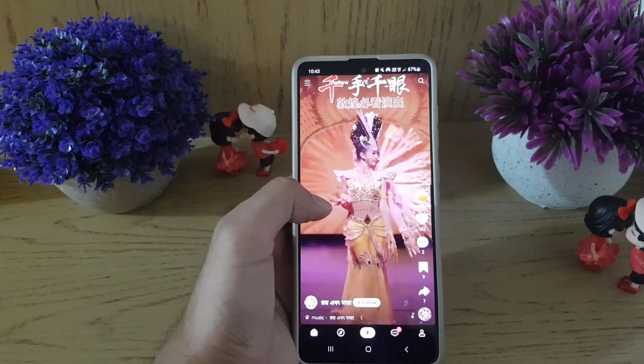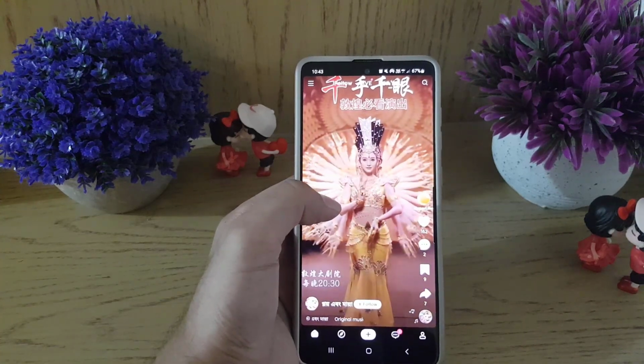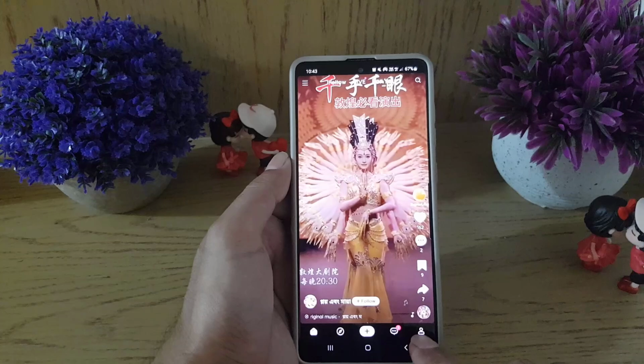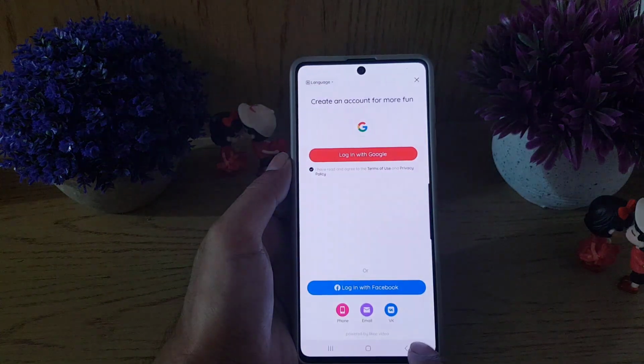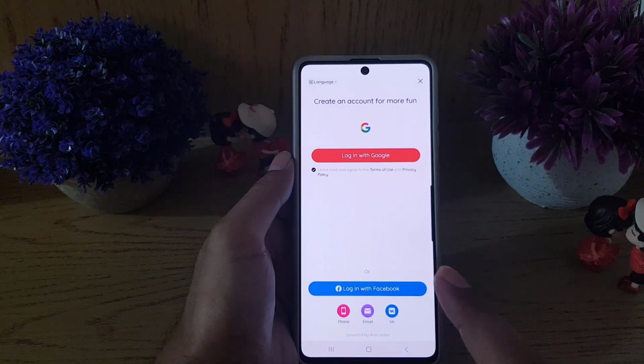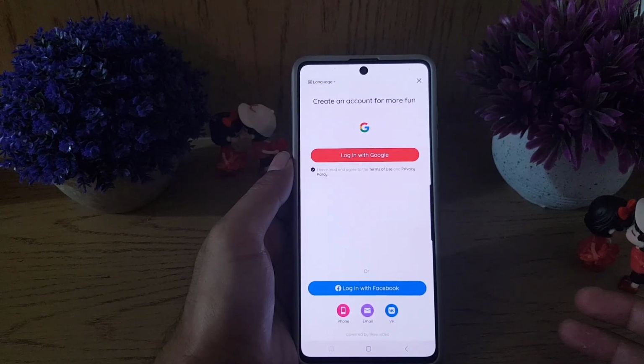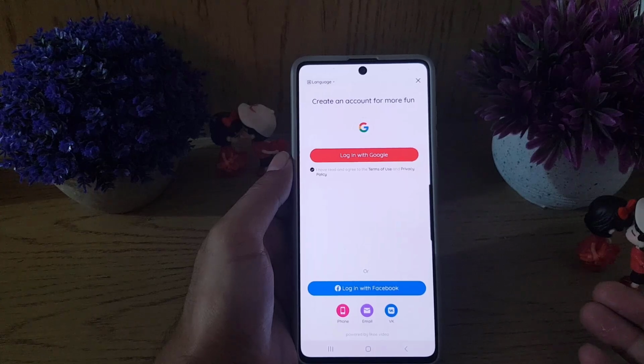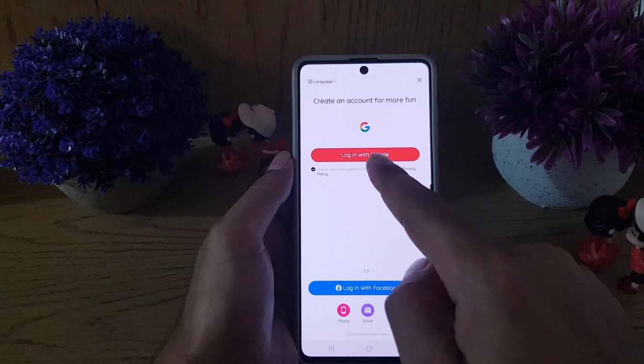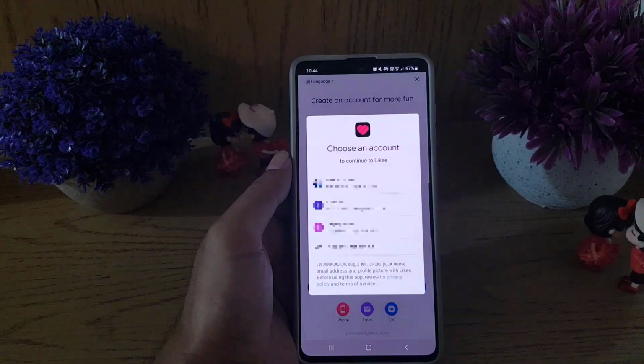First thing you need to do is to download and install the Likee application on your device. Once you do so, tap on the profile option right at the bottom and this menu will appear. From here, you can log in with your Google, Facebook, your phone number, email address, or Likee. So suppose I want to log in with my Google account, so I will tap on here.